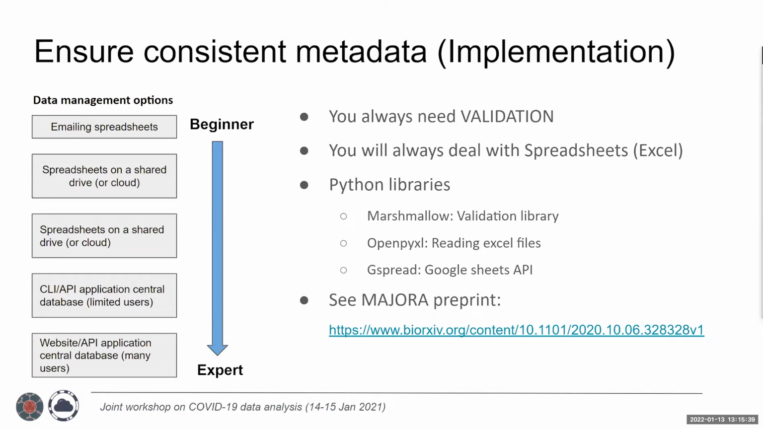But if you're confident with Python, these are a bunch of Python libraries I've used. So Marshmallow, PyExcel for reading Excel files, or Pandas as well can do it, and GSpread for using Google Sheets. These are very useful things that I use every day that help me corral metadata and produce reports and so on.